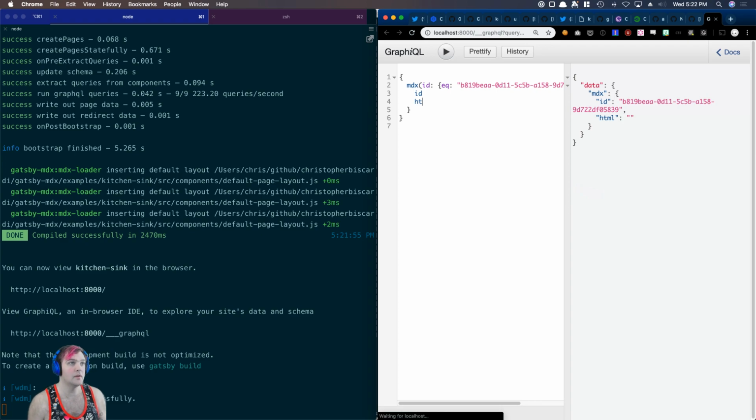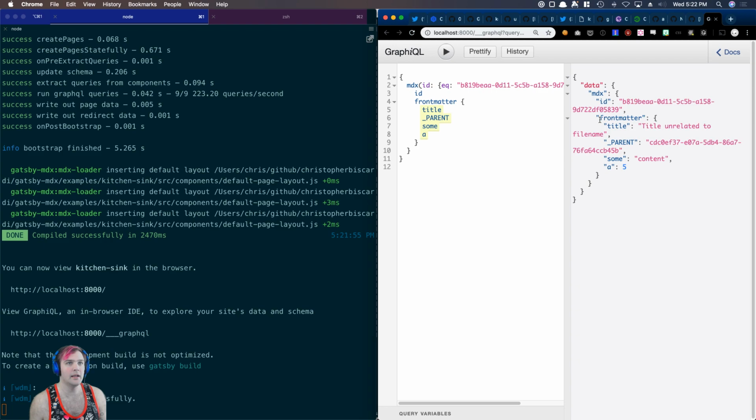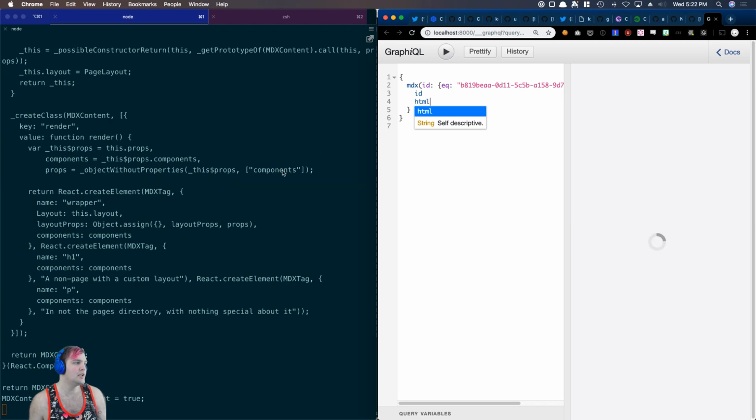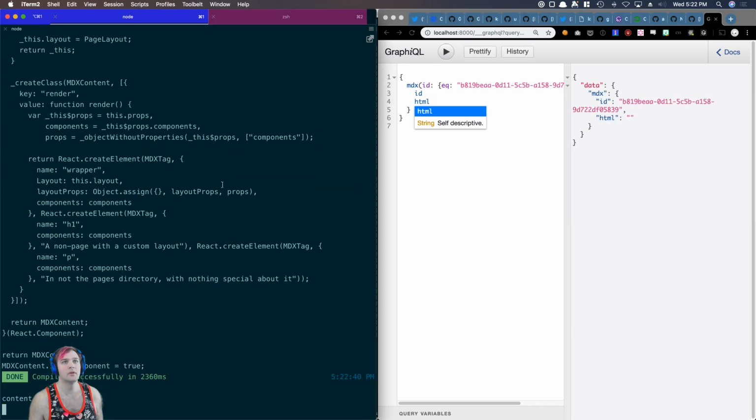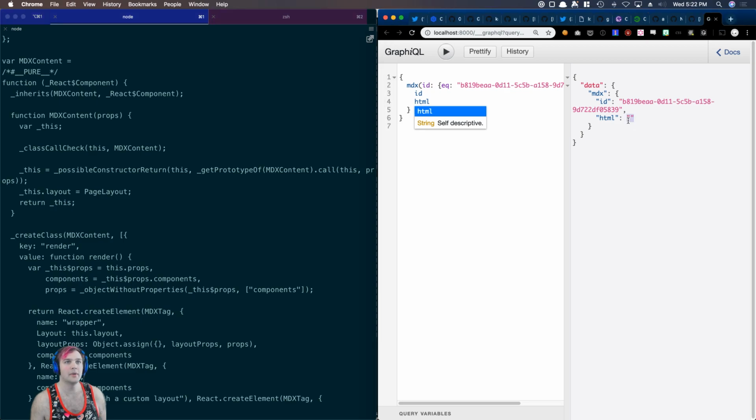So if I wanted to do this in a way that works, I could do front matter, and then I get like the title of the front matter, like the parent ID, some other front matter stuff that I have in one of the files. The issue is that when we run HTML, we get nothing. Like we get literally an empty string.